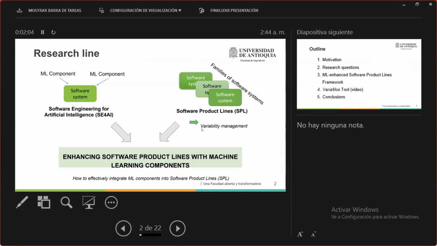On one side, the software engineering for artificial intelligence research line explores the challenges of integrating ML components into software systems. On the other side, the software product lines community focuses on how to systematically build and maintain families of software systems with a strong emphasis on variability management. So our work lies at the intersection of those two lines, exploring how to effectively integrate ML components into software product lines.